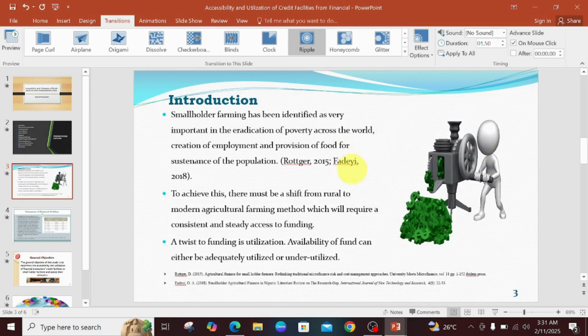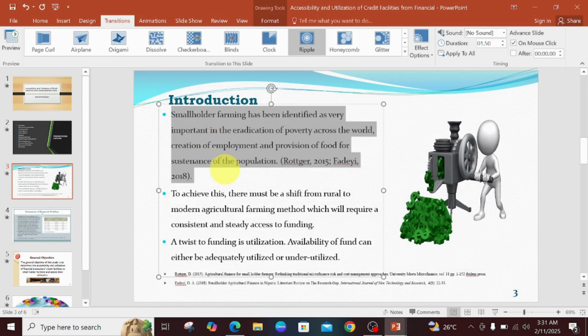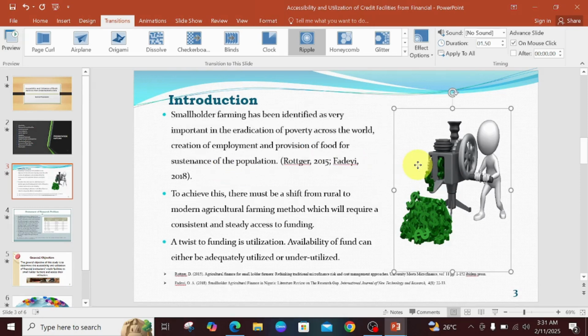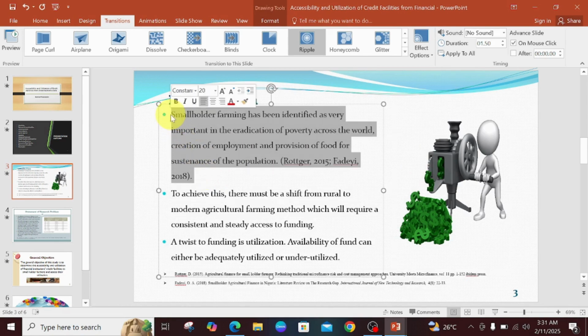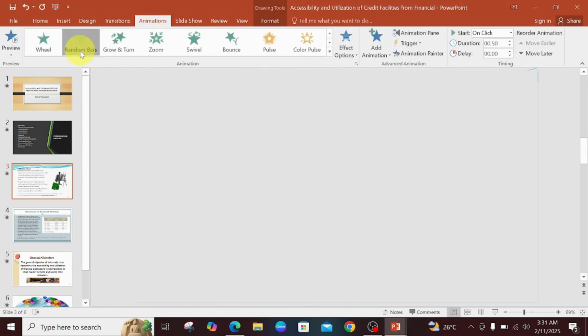So what I'm bringing to our notice here is that if I click on this text, you realize that I've animated this. This has been animated in such a way that I want to get the attention of the audience. This text has been animated in such a way that you just pick up on the text, and when you come to animation, what I pick is the random, that I just want it to be a flash of random.